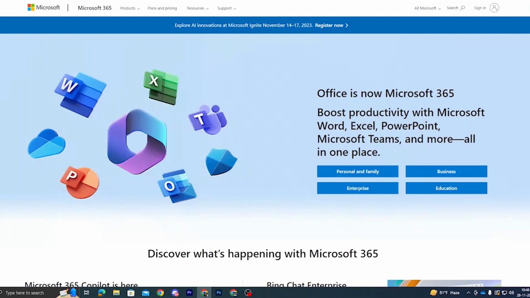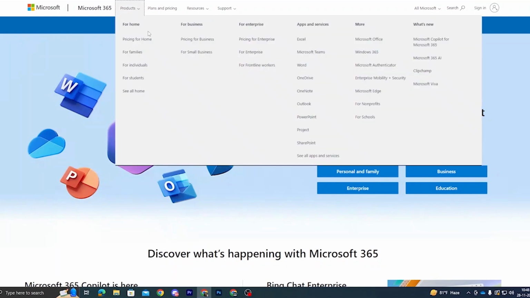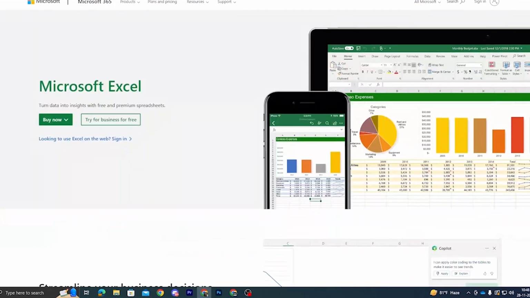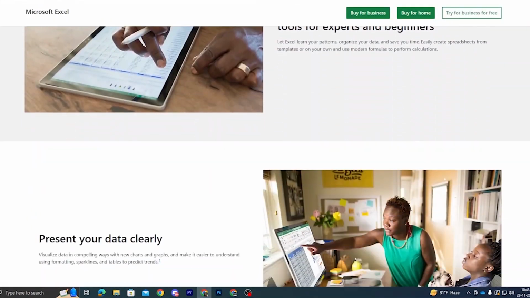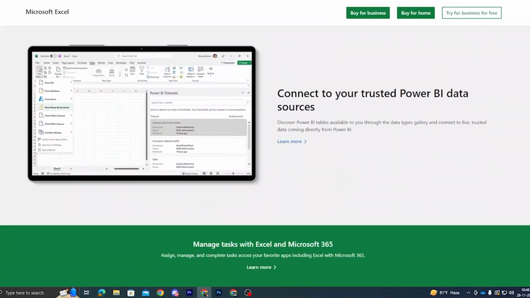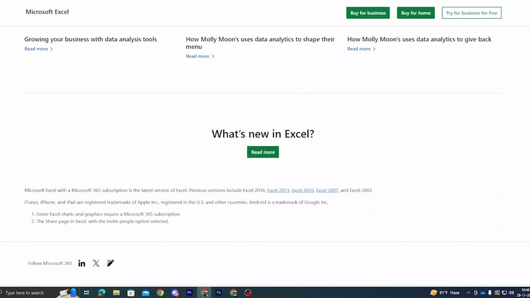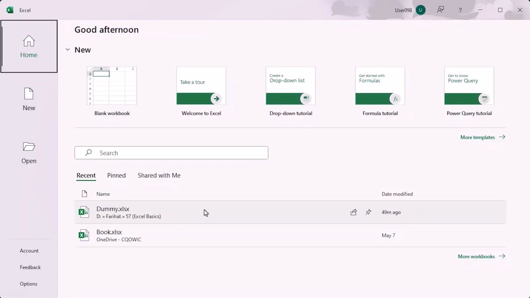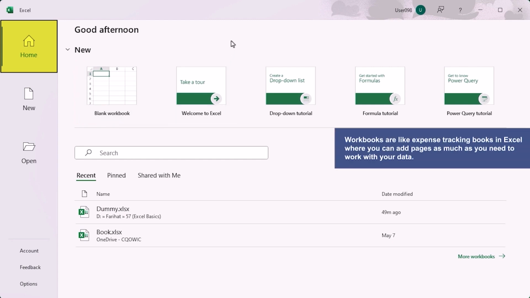Now, in case you don't have a pre-installed Excel on your computer or you want to try another version, you can easily do that from the official Microsoft website. You just need to download it and install. Now, from our Excel window, we can see from the top left, the Home tab. Under the Home tab, we can add a blank workbook. Note that workbooks are like expense tracking books in Excel, where you can add pages as much as you need to work with your data.